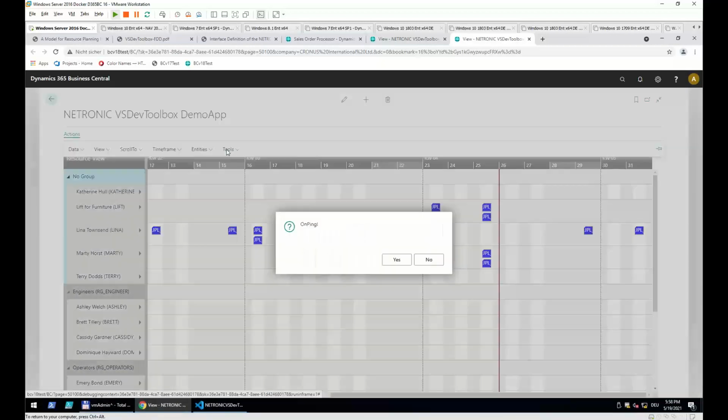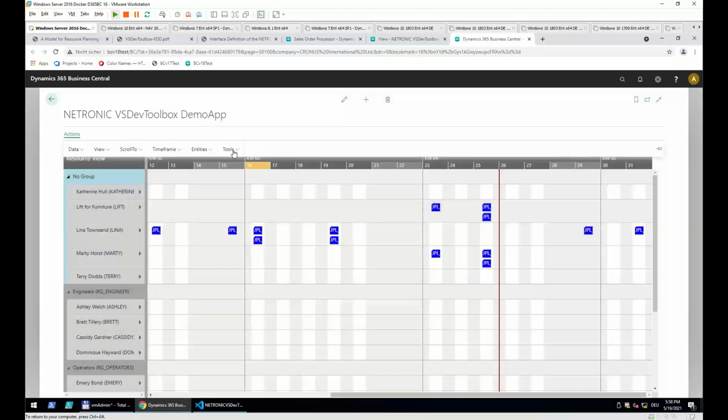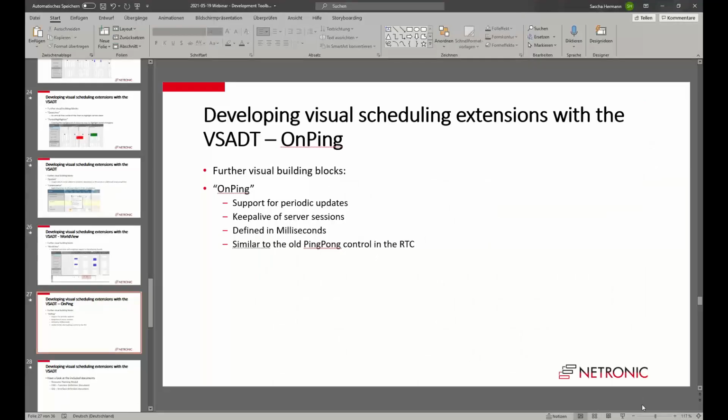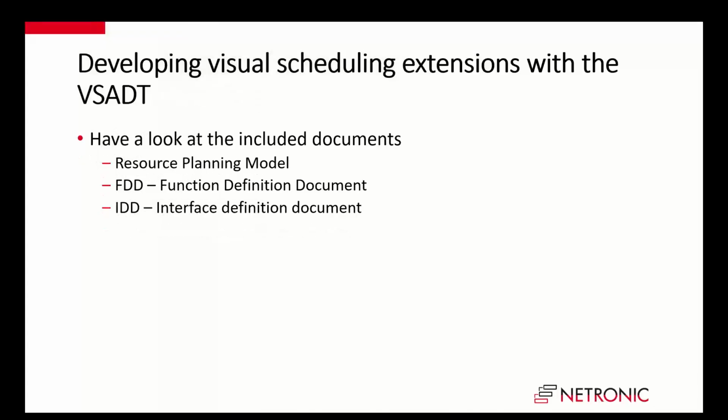And this should help you to do these kinds of periodic updates, for example, where you can check in the background if anything changed in BC and that you need to update certain allocations, or just to keep the session alive and not dying. Okay. This was the on ping event.